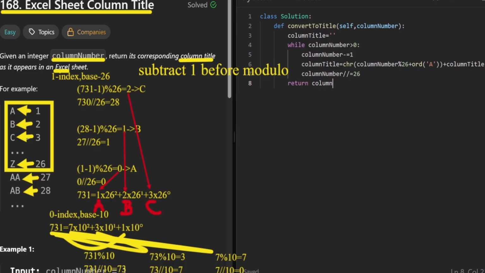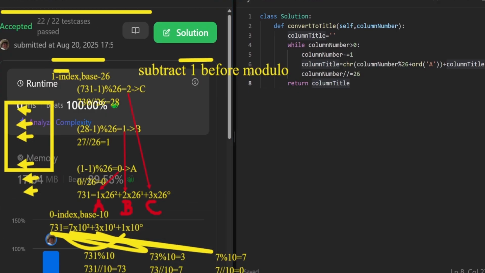Return the final column title. Alright, time to smash the submit button. Moment of truth. Boom, accepted.